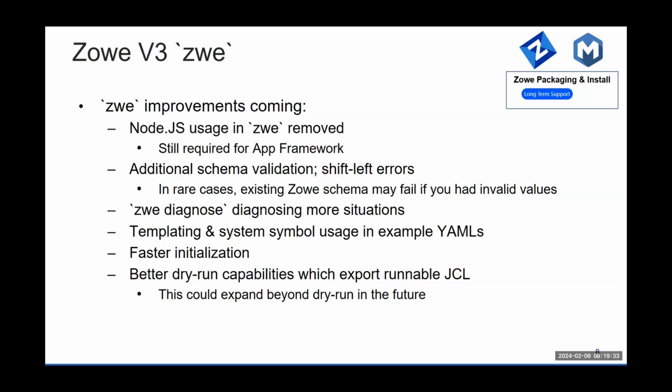We're also adding a diagnose commands group to the ZWE tool. This just helps you diagnose different situations that you may be running into based on some error text that you're getting. More concretely, if one command fails and it gives you something like error text and an error code, you can feed that into the Zowe diagnose command, and then that'll give you more information, more context about what the error is and what maybe you could do to resolve it.